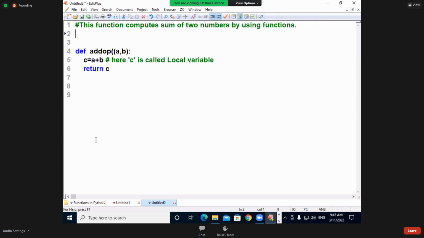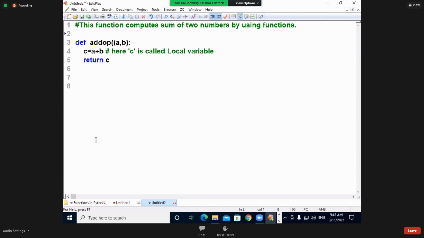Program execution never starts from function definition. Function definition will execute when you call it. Am I correct? Function definition will execute when we call it. Let me show you the proof.